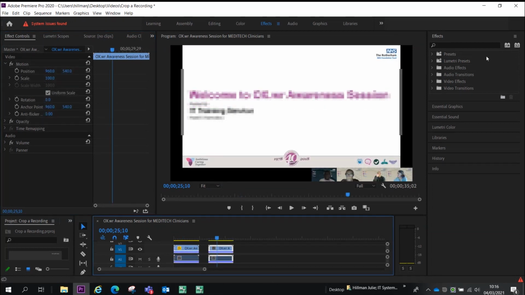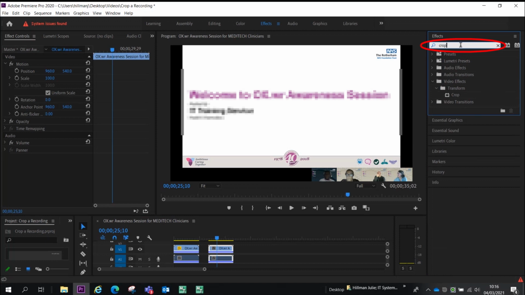There is another way to do this. We can use a crop effect in the Effects palette. Click in the search bar and select Crop. Drag and drop this onto the clip in the sequence.